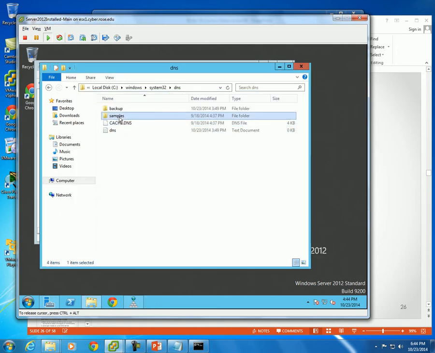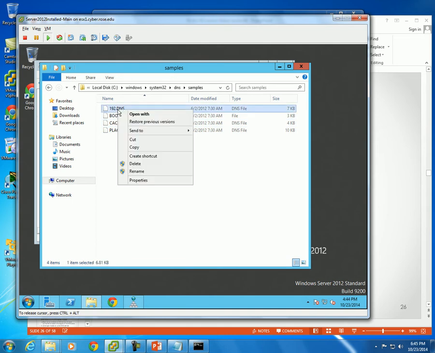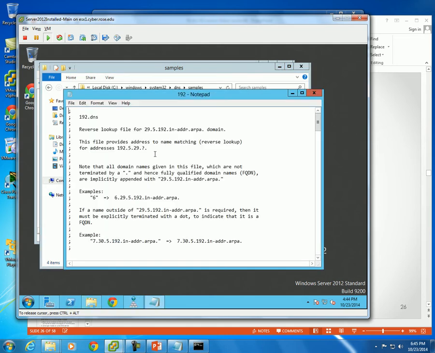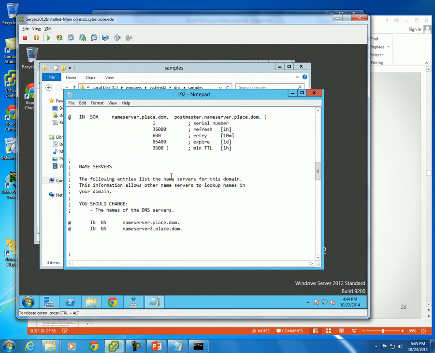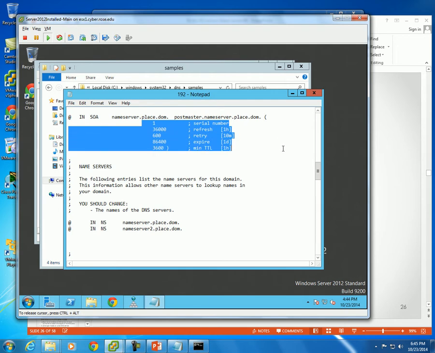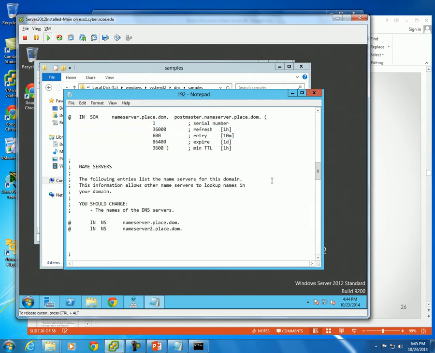Yeah, there should be some samples. Open with Notepad. Okay. This is a sample record. You know all those settings we looked at? Serial number, refresh, retry, expires, and all that stuff? That's how it's actually stored. Even though we're looking at it with a nice GUI, it's actually stored in a text file. The reason for that is so it synchronizes correctly. We could have a primary zone that's a Microsoft Windows server, a secondary that's a Linux server. And you need them to work correctly, so they're all stored this way.